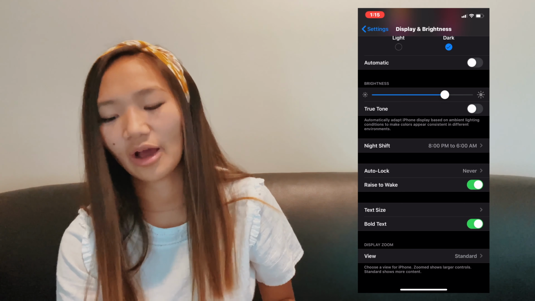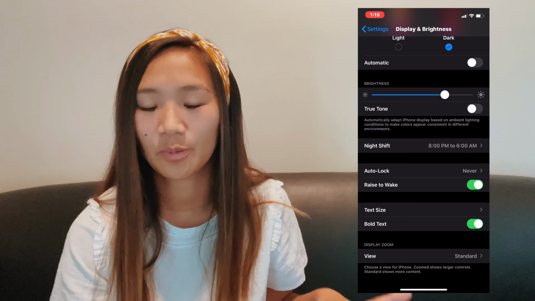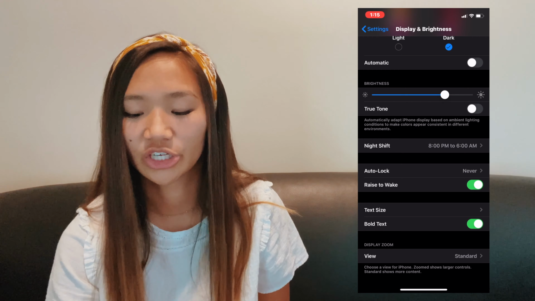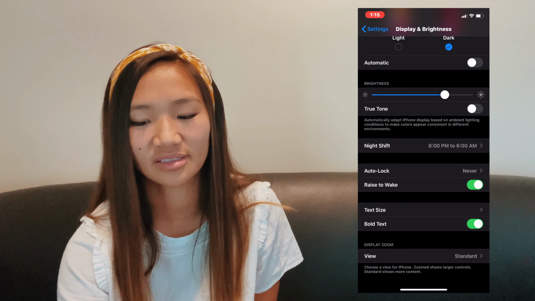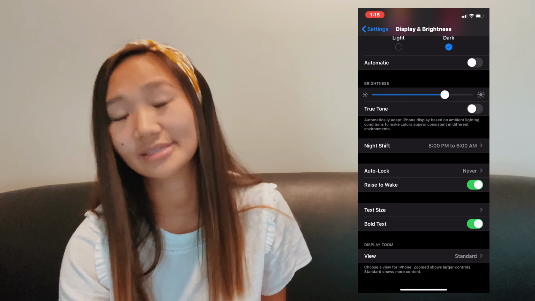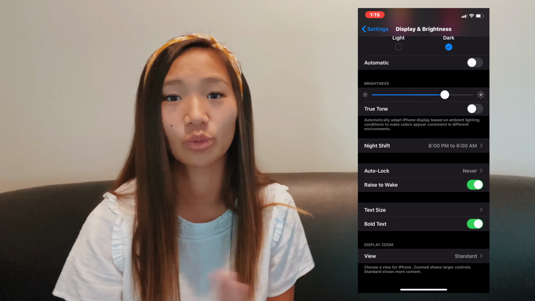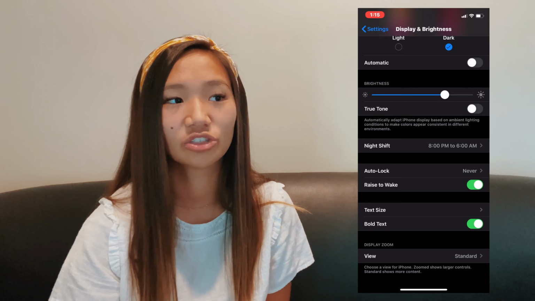Another thing that we can do in display and brightness, I feel like display and brightness has a lot of good stuff to customize your phone. You can do bold text. So as you can see, my text is already bold, and if I were to switch the text to not bold, this is what it would look like.